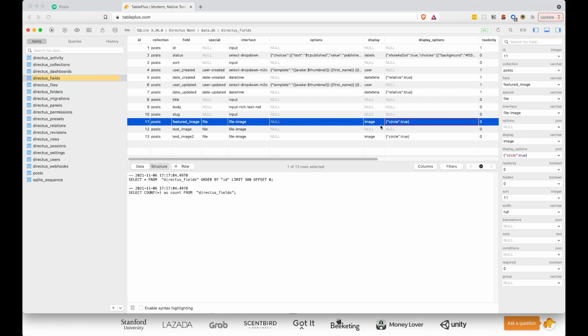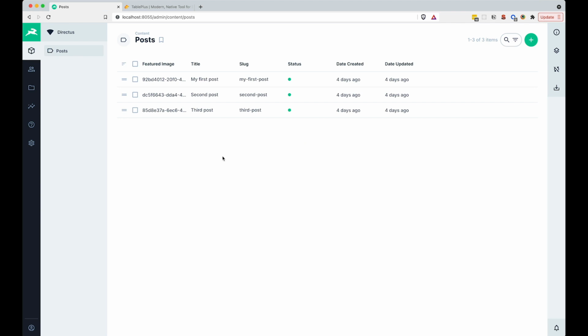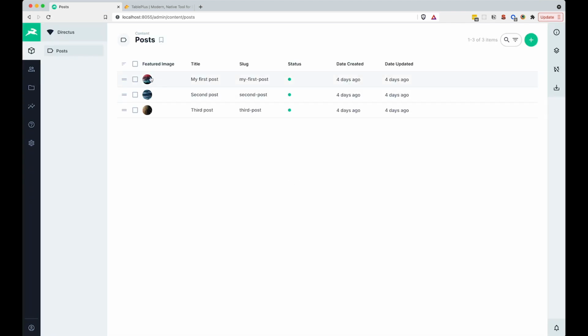Okay. And to save changes in Table Plus, you need to do Command C, or probably for Windows Control C. So now our changes to the database are saved. We can quit out of it. We can go to our administration of Directus 9, refresh this page. And as you can see, our featured image is now working.